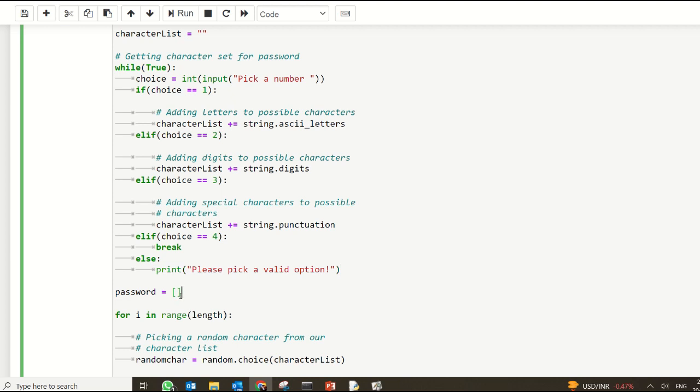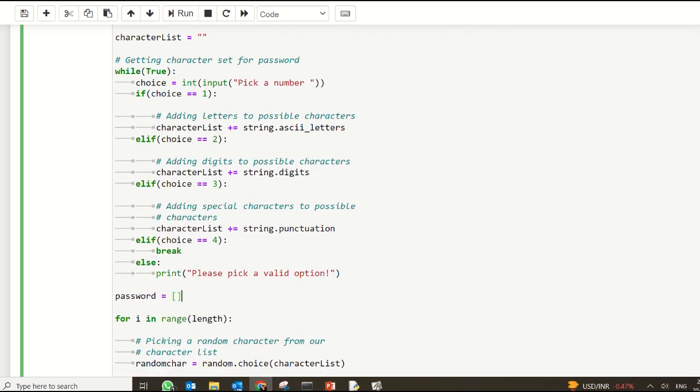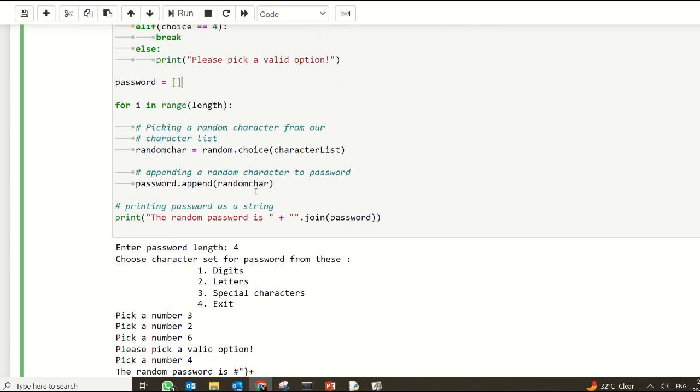Now initially your password is given as nothing, it's just an empty one, right? So how will you generate it? You will take a random character. You have a character list, and from there you are picking the random character. How can you do that? You have this random dot choice function, and you have to append it to the password, right? And you have to finally join it and print the password. So these are the functions which you have.